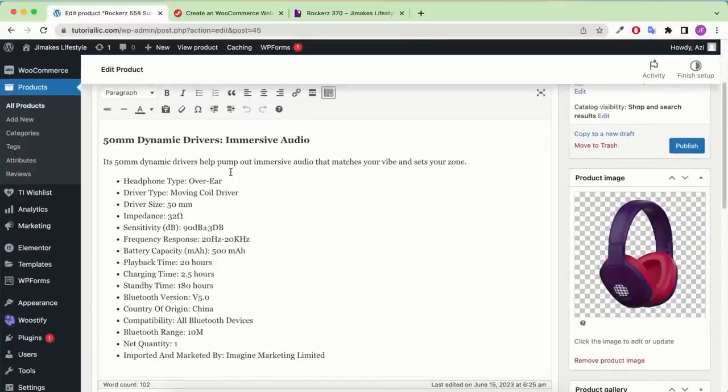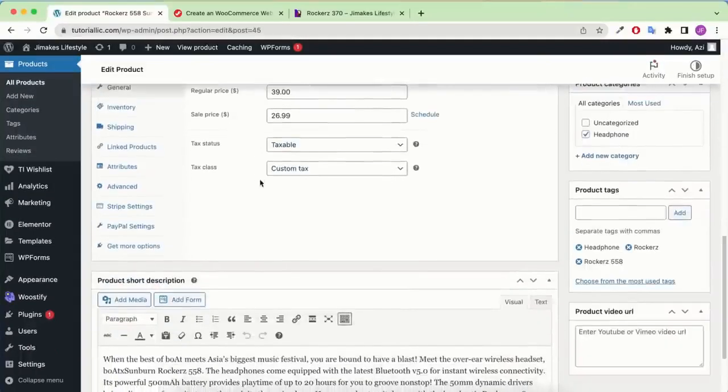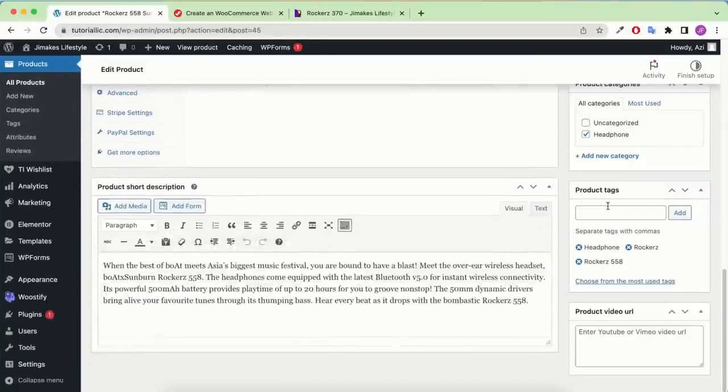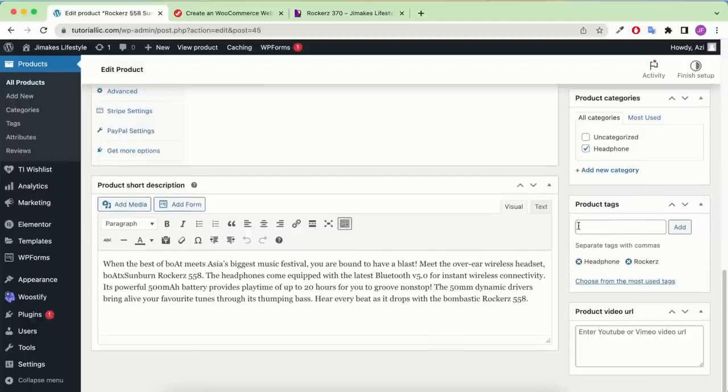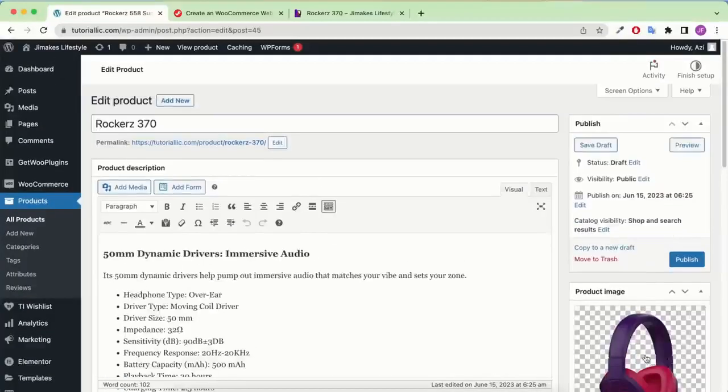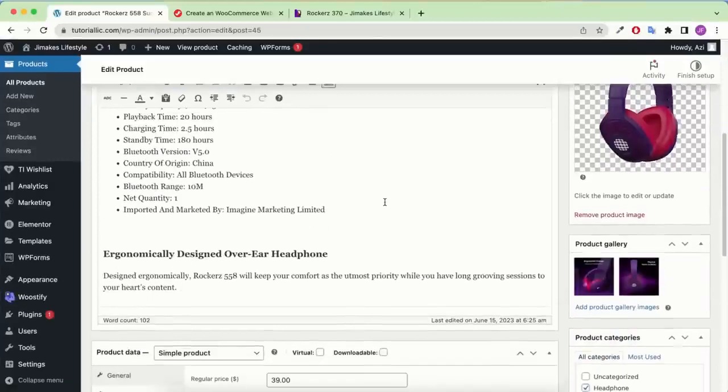Now you can change the content, like the description. Also you can change the product short description. You can also remove some of these tags that are totally unnecessary. And also you can change the category. Okay, so everything you can do.